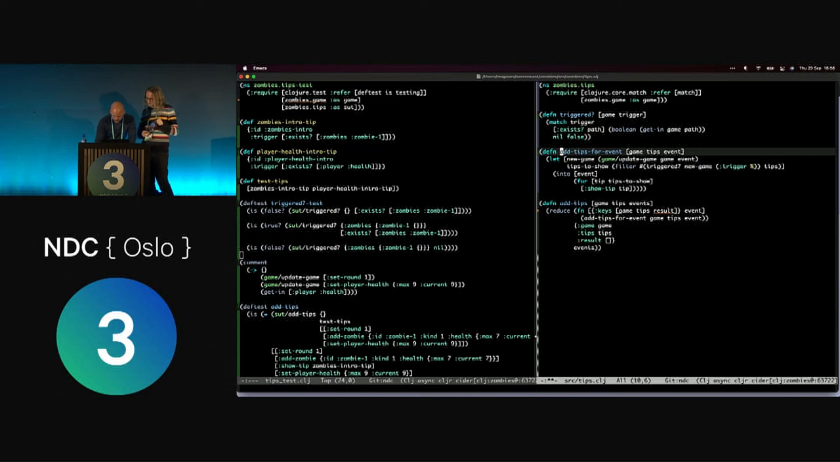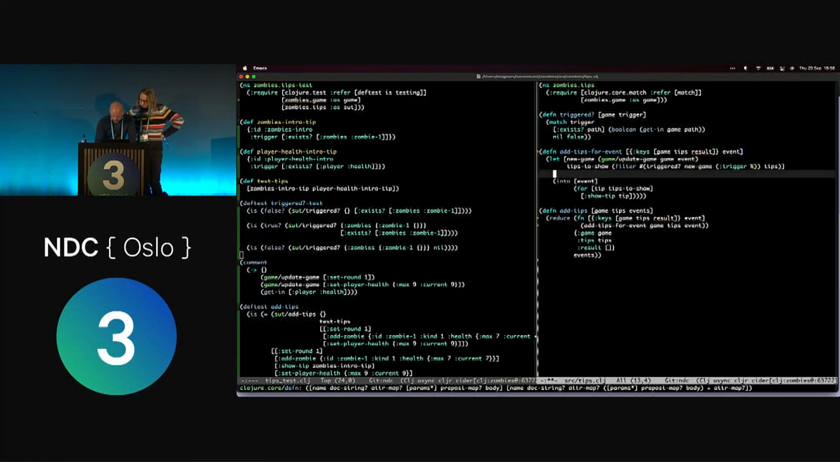It's a bit REPL tricky. Anyway, so this will take a map now with some keys: game, tips, and result. The event is on the outside, I think. Okay, and then result like that. Okay, so now we have the game. And then it needs to return something like that.